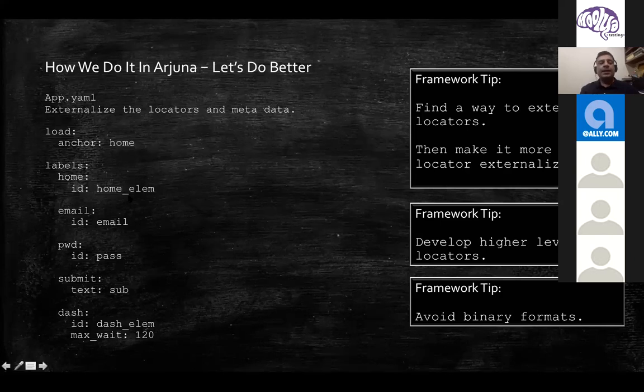Yeah. Other thing which you might notice is there is this max wait 120. What it means is that you have defined a central wait, but what if for a certain element you want to wait longer or shorter? You can externalize that also. There are other configuration settings which you can externalize in this format. So it is not simple locator externalization. You are externalizing metadata for an element or a page. It would lead to a lot of code reduction when you write your automation code.